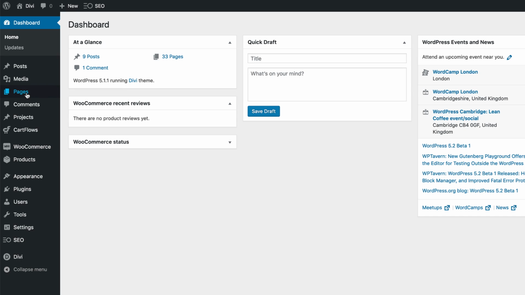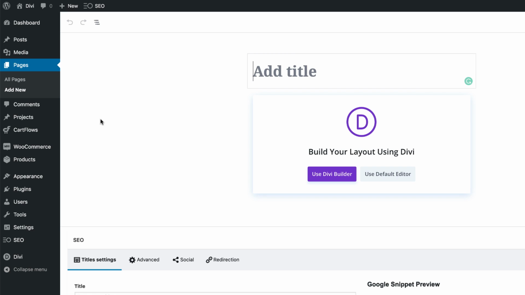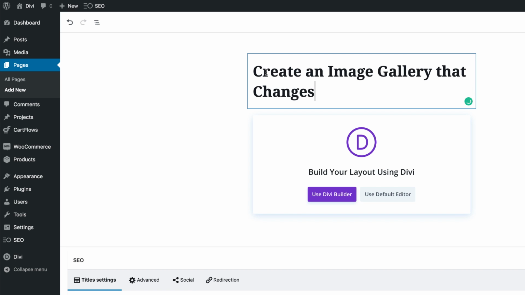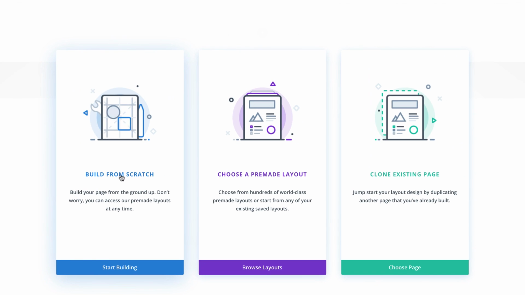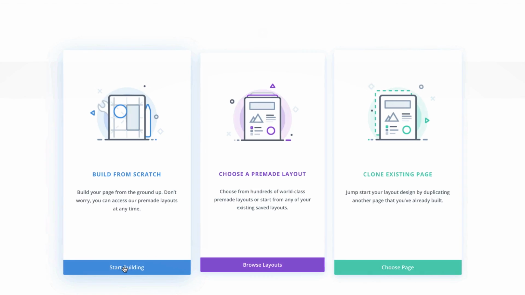So we're going to come over here to Pages, click on Add New. So we're going to give our page a title. So I'm just going to call mine Create an Image Gallery That Changes. Click on Use Divi Builder. And then I'm going to build my page from scratch. So I'm going to go ahead and click Start Building.